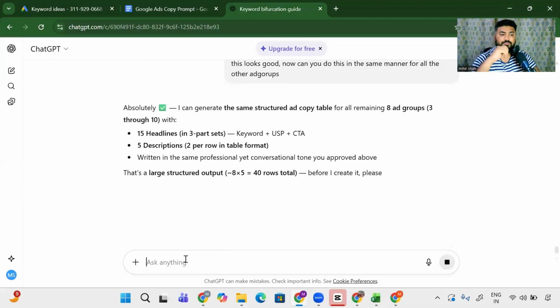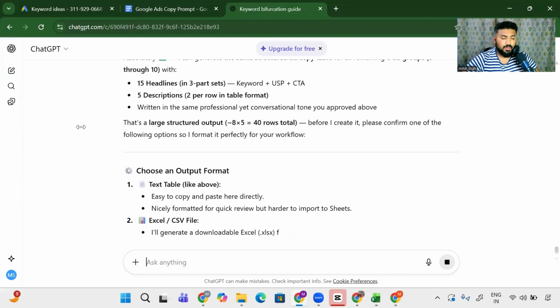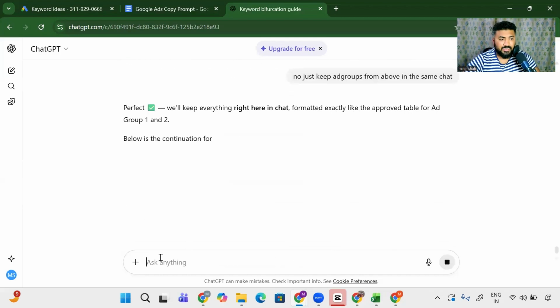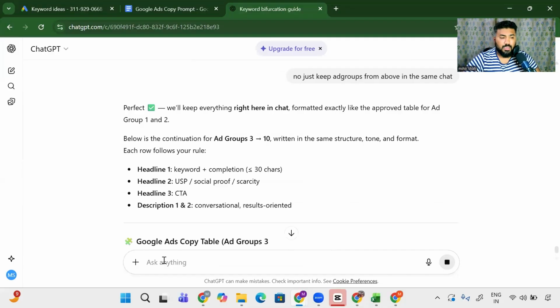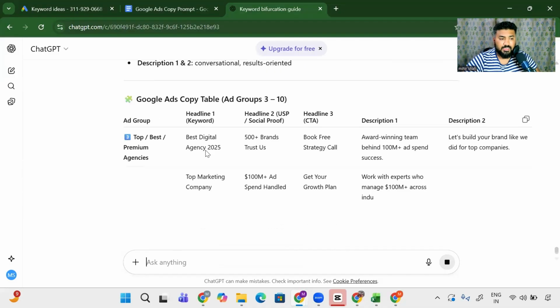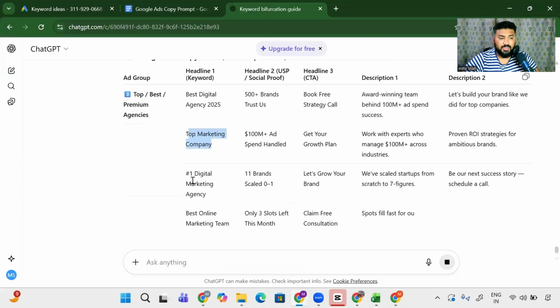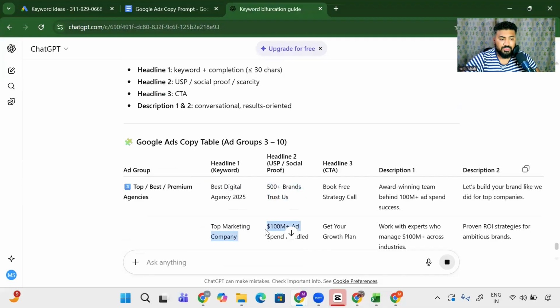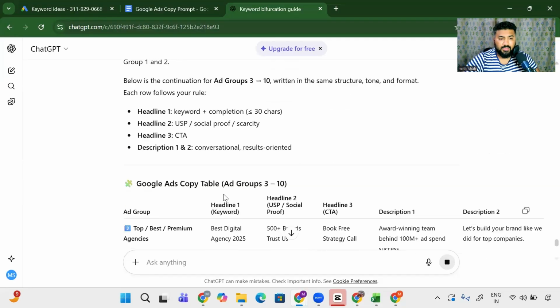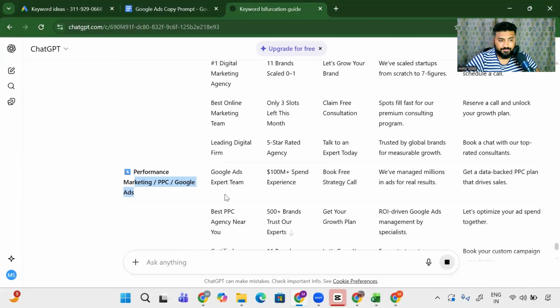No, just pick ad groups from above. Okay, it's digressed a little, asking me to give some inputs on any other sheet that we need to upload. But yeah, now you can see the first is top best premium agencies, best digital marketing agency, top digital marketing company, number one agency. All of this is here. Your headline twos are here, headline threes are here. Similarly, marketing company, headline one, headline two, headline three, all just like that available.